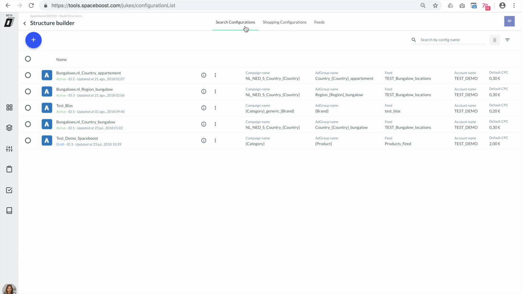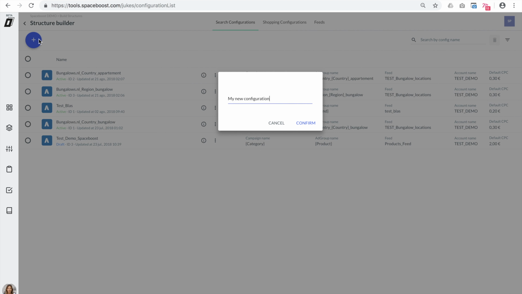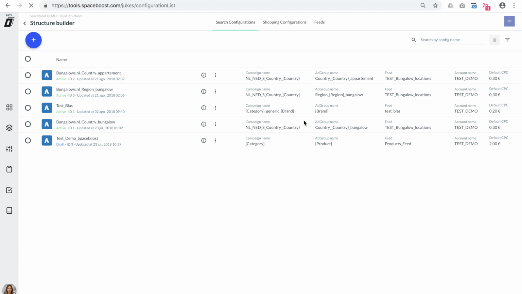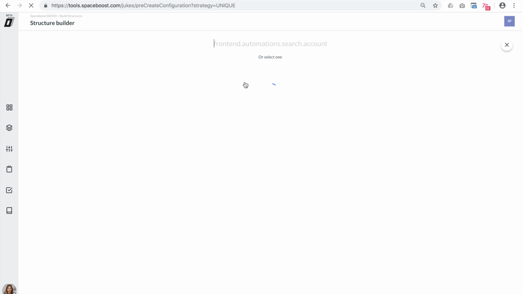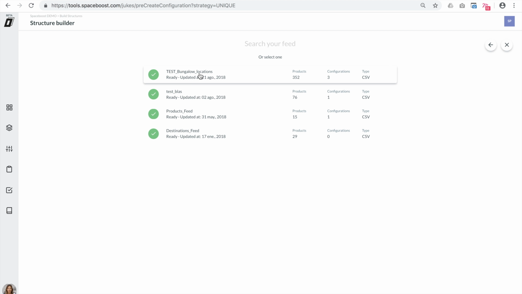You need to create a new configuration based on the information in your data feed. You do this by clicking the plus button. Choose between the unique and multiple functions depending on whether you want to create a single configuration or several at the same time. Then choose the account in which you want to create the config and pick the feed you want to use.